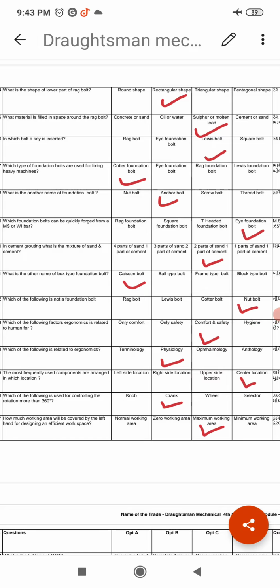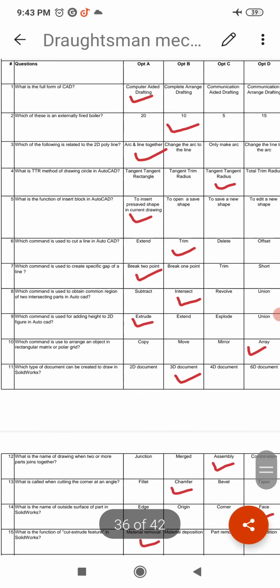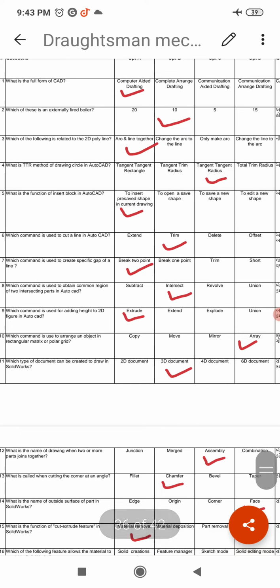Next question. What is the full form of CAD? It's computer aided designing. Option A. Next, which of these is an externally fired boiler? Repeat question. Which of the following is related to the 2D polyline? It's arc and line together.